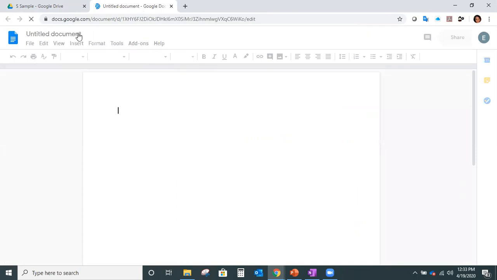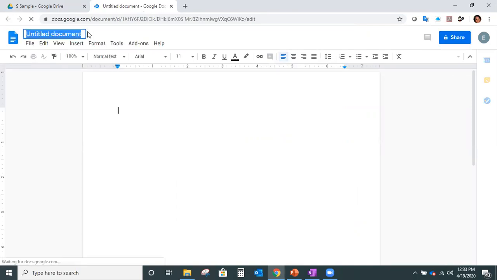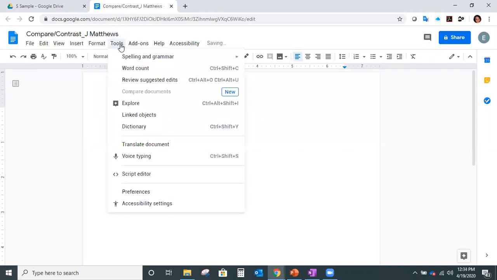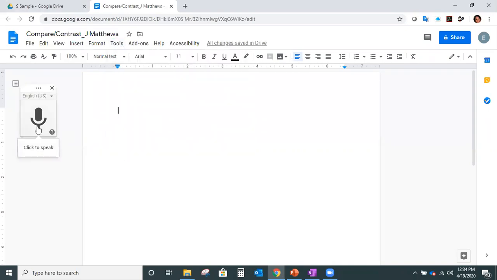So if they're doing a compare and contrast essay, you just title it, and we'll just put my name so that the student is, for the teacher. They need to put their name on everything now. So what you'll do is you'll go to Tools, and you'll go to Voice Typing, and then you'll click to speak.